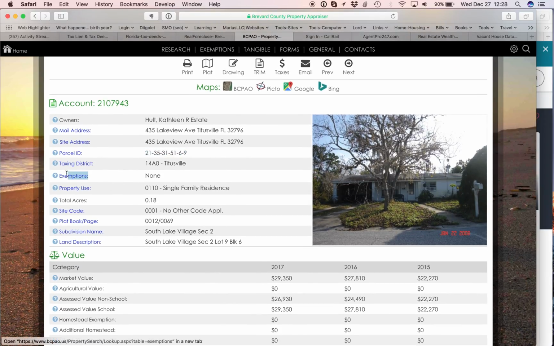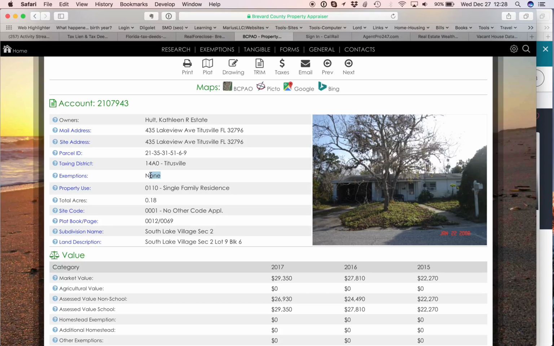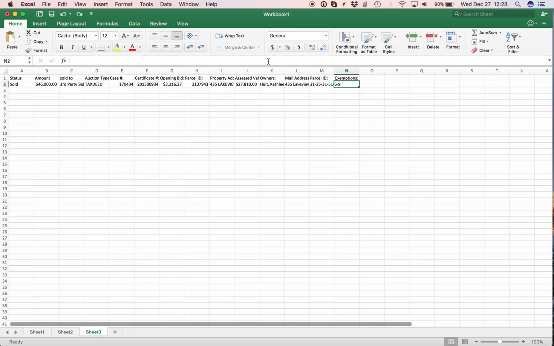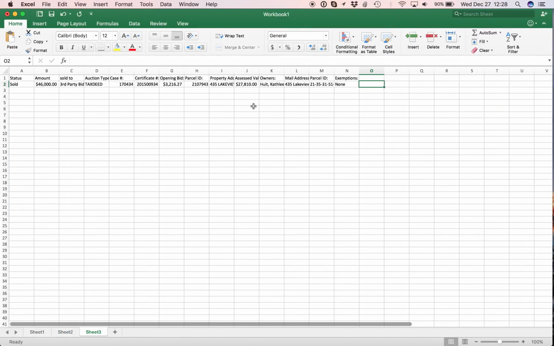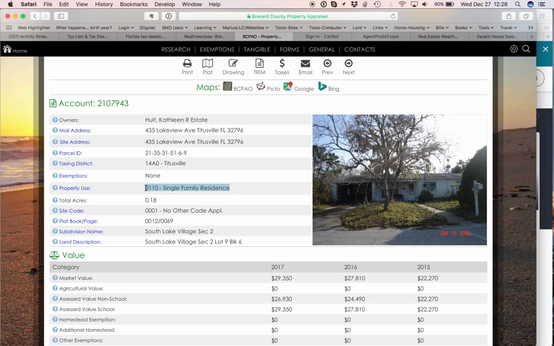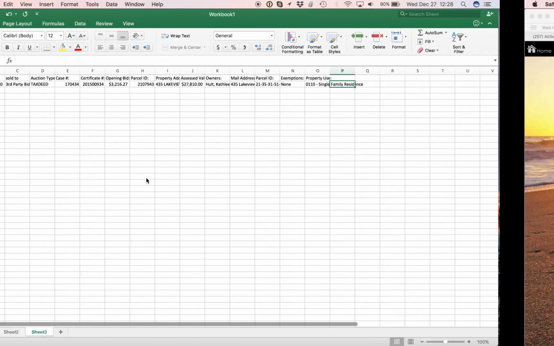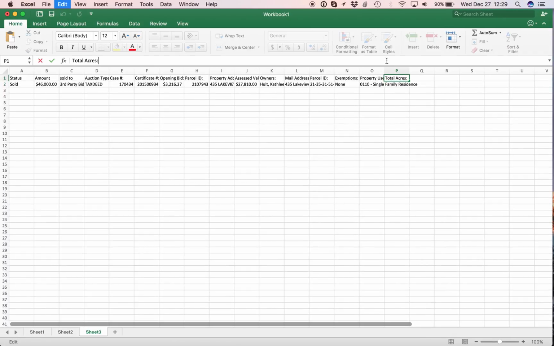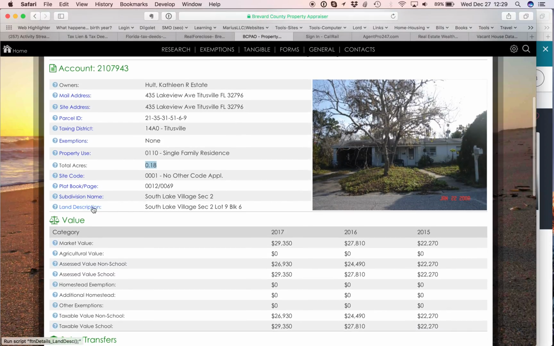Taxing exemptions. Anytime you see exemptions here, I'm going to do this. Exemptions. It says none. Okay, property use. Property use here. Put this on here. Okay, property use. Total acres. Total acres right there. Total acres. Site code, plat, land description.